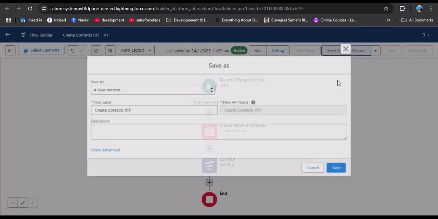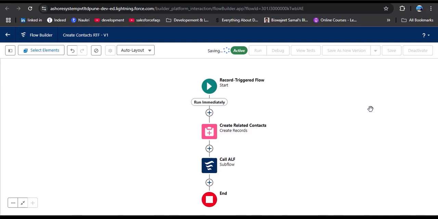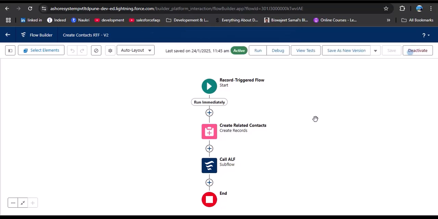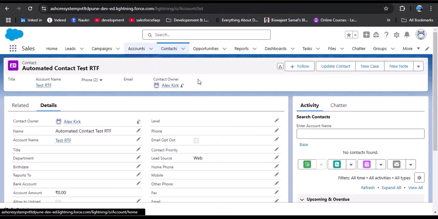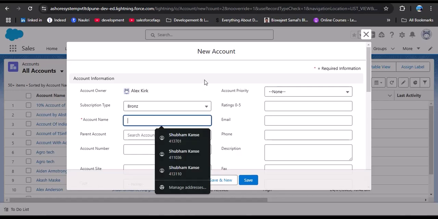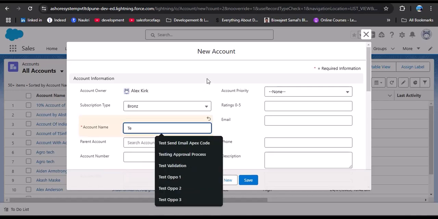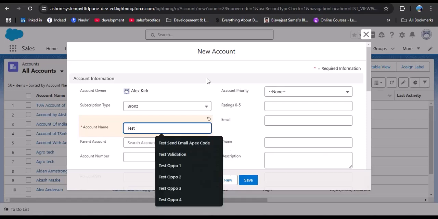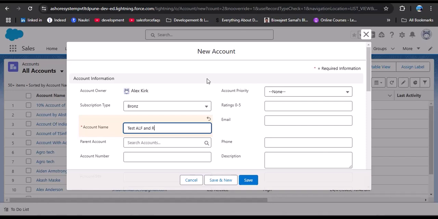We need to save as a new version. Click on save and then click on activate the flow. Flow gets successfully activated. Now we will create the account record. For that, navigate to the account object. Click on account. Here I am creating a new account. Enter the account name. Here I am providing test Autolaunched flow and record trigger flow. Click on save.